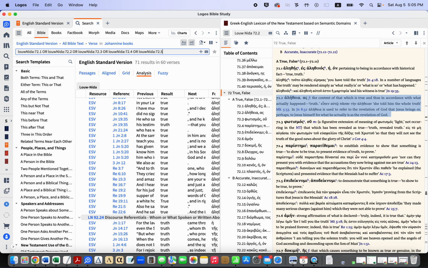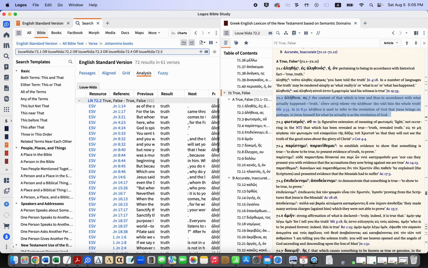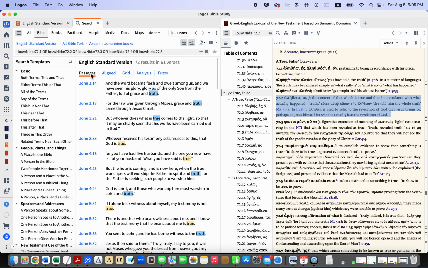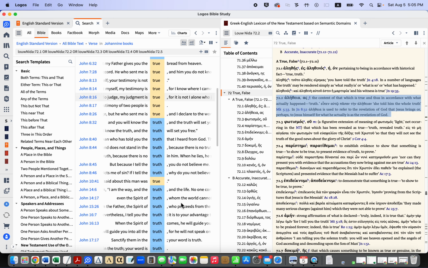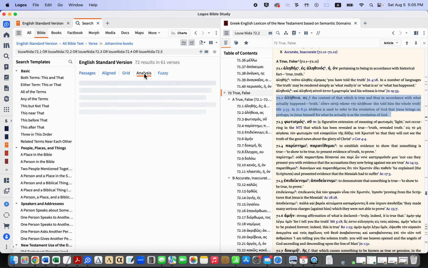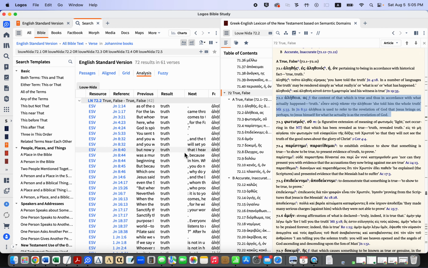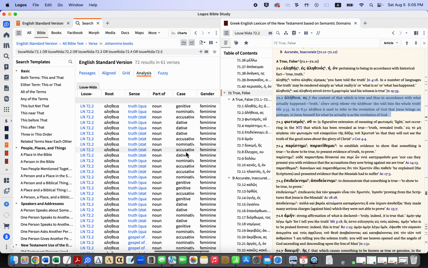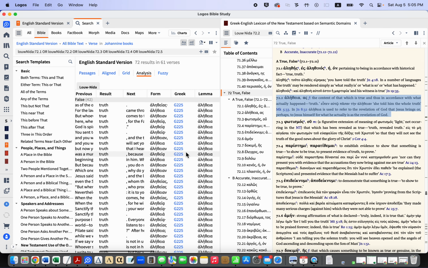That should be sufficient for now. When I get to the passages, notice that the OR operator is going to highlight the usages of the word for true or truth or whatever is going to contribute to my concept in different colors. I can align them that way, and you can see the blue and gold right there. And then, of course, the analysis is right there too.